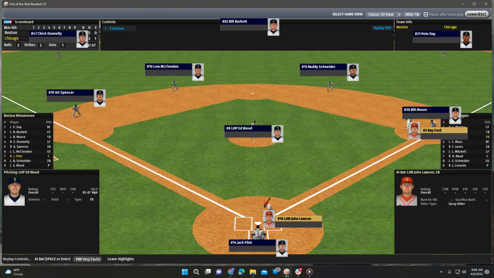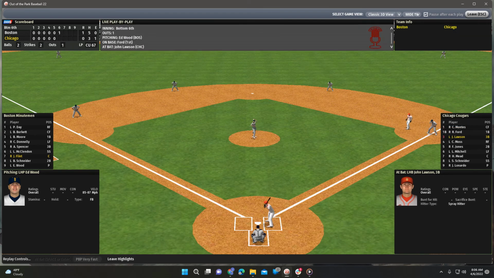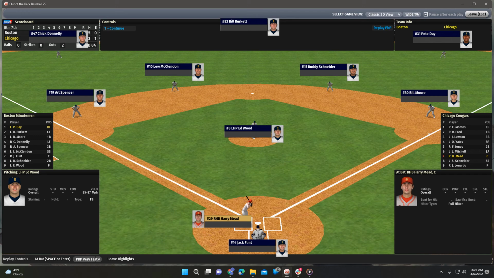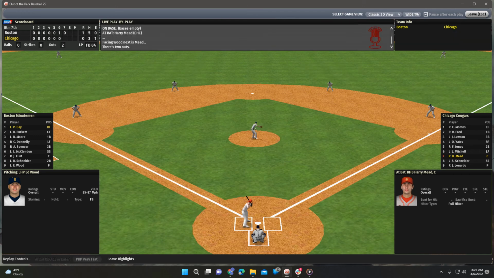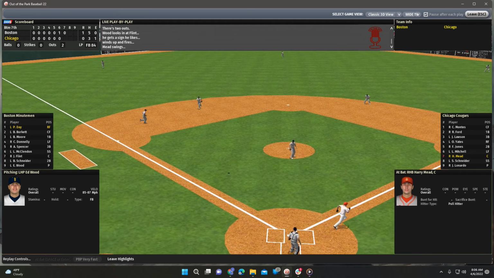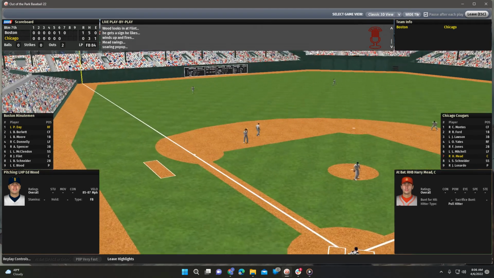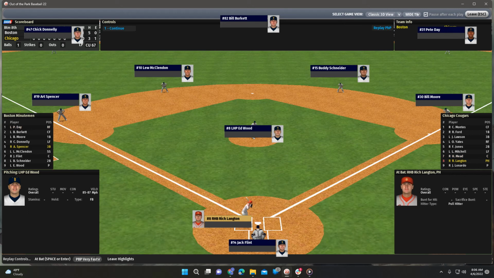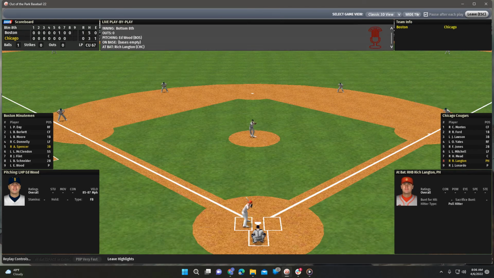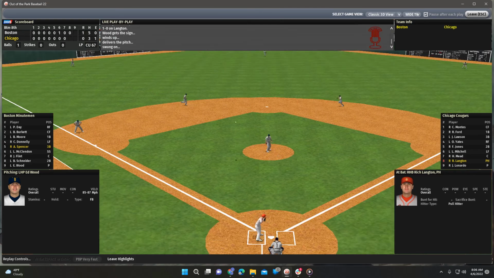So we have a man on first, one out. John Lawson, the very dangerous veteran third baseman, at the plate, but Wood strikes him out. Two down. Harry Meade up now as we go to the bottom of the 7th. Popped up on the infield. So it stays 1-0. Wood now facing Rich Langton, pinch hitting. We're in the bottom of the 8th.